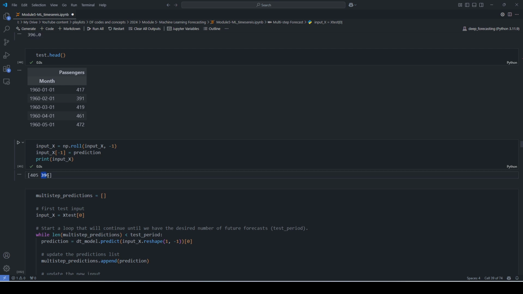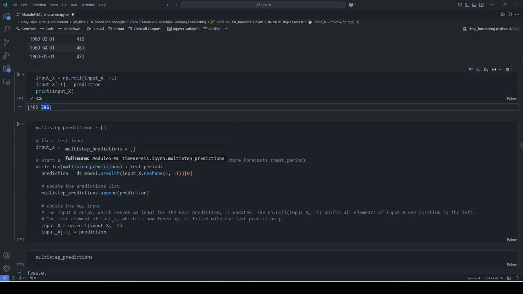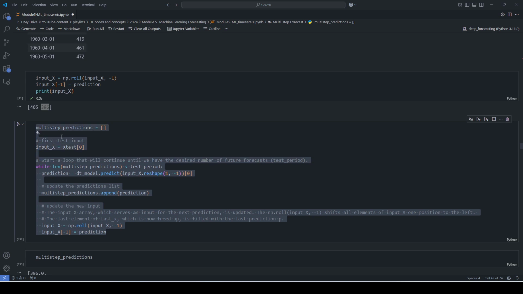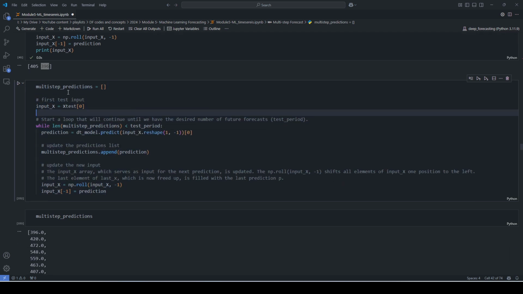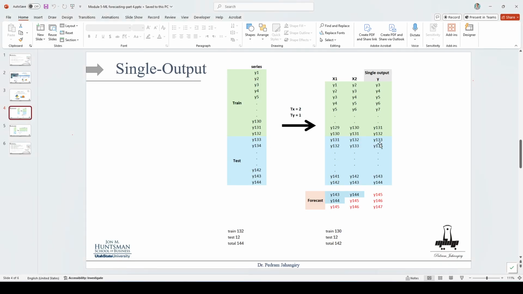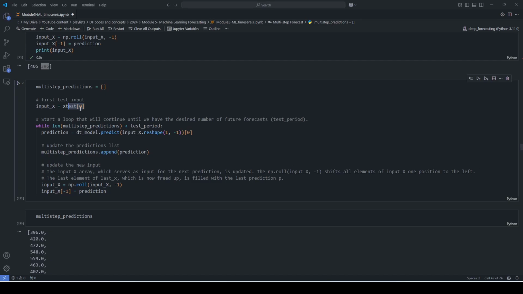We're going to put this 396 here and then make the new prediction here. So this is going to be your new input X. I'm going to put it in a nice cell and hopefully you can interpret this cell a lot easier now, right? So we're going to create a placeholder for our multi-step predictions. It's an empty list. And then your input X, the first element of your X features in the test set, is this one. So basically we're looking at this row, right? We make a prediction for this and then roll it using the next future predictions, right? So that's it. This is the first one.